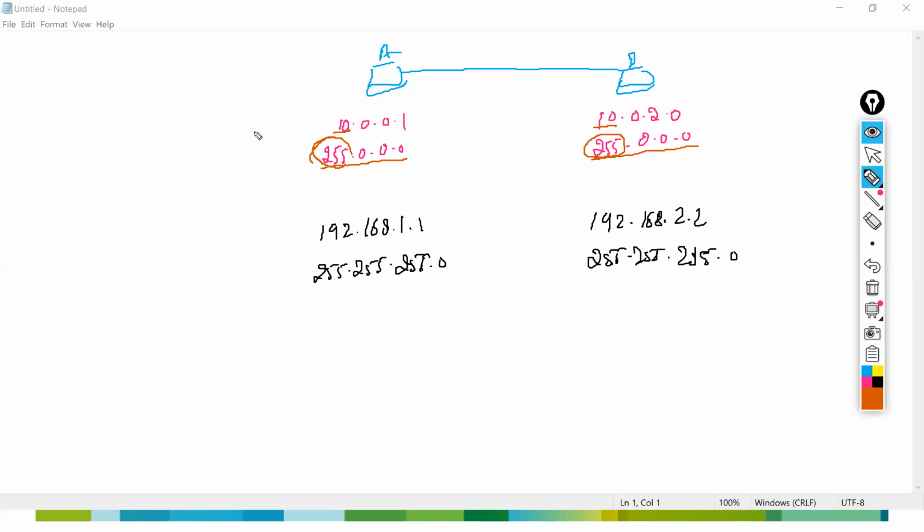Now it looks only at the network part. It will not look at the host part. If the network part matches on both source and destination, then you can communicate, and the devices understand that both are in the same network. The source has 255 in the first octet, and the destination also has 255 in the first octet. With respect to the first octet the IP address is 10, and here also 10. Both are matching, so now you can ping.